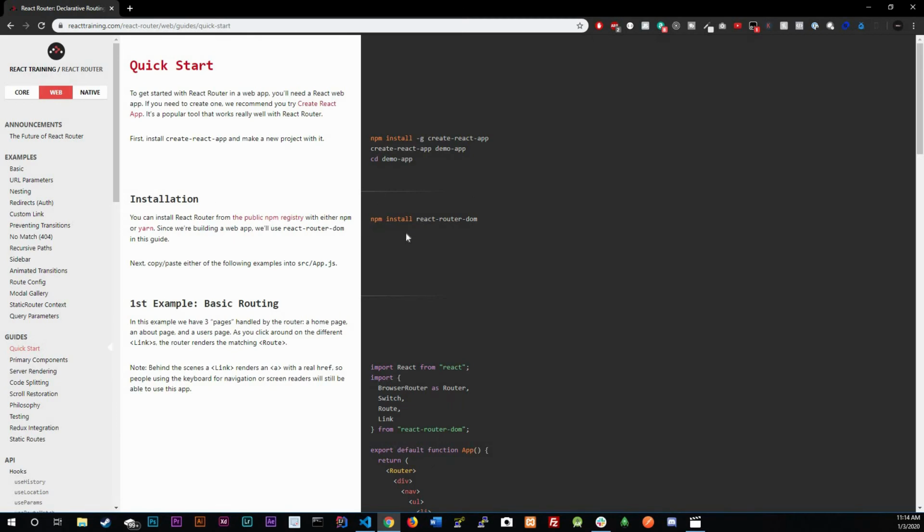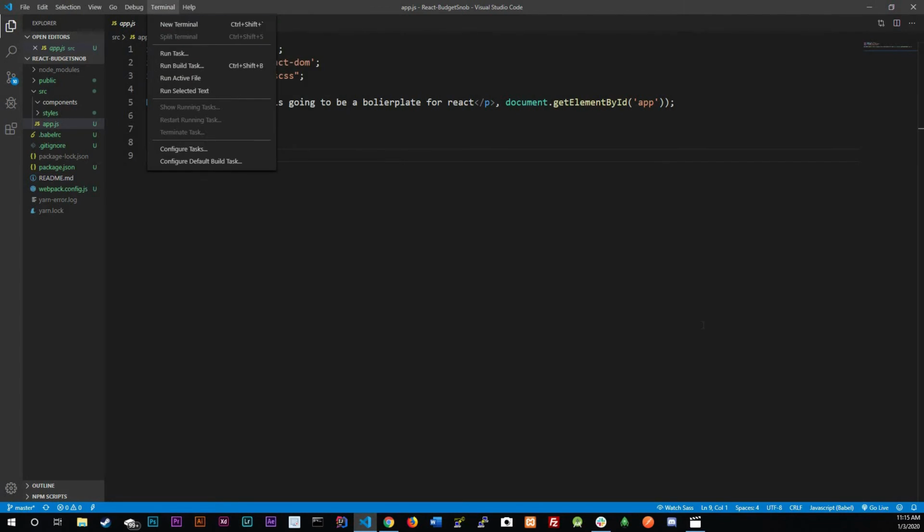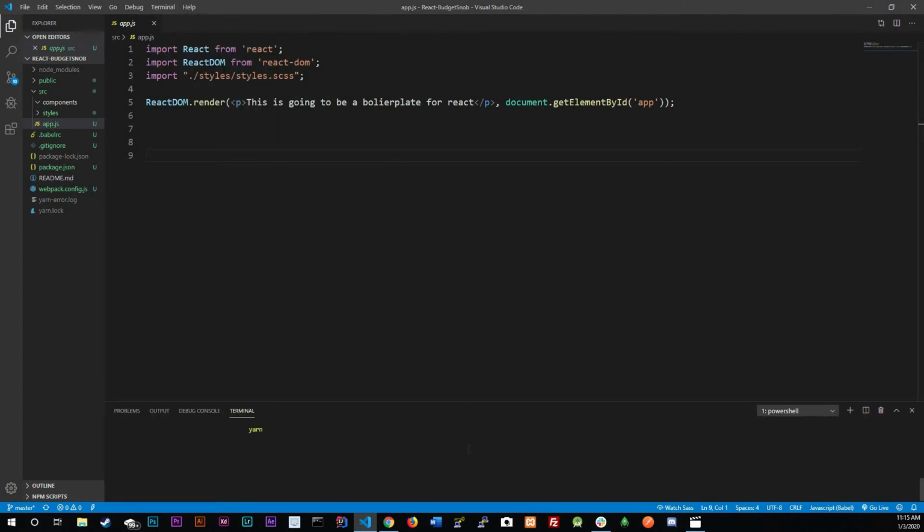We need to install this module, which is React Router DOM. If you just install React Router, it's going to install everything from web and native, so you could be using both at the same time. But I don't want that because that's a big file, and I don't want big files since I'm only doing web. So I'm just going to install React Router DOM, which is just web. Let's do that right now. Terminal, new terminal. Yarn add react-router-dom.